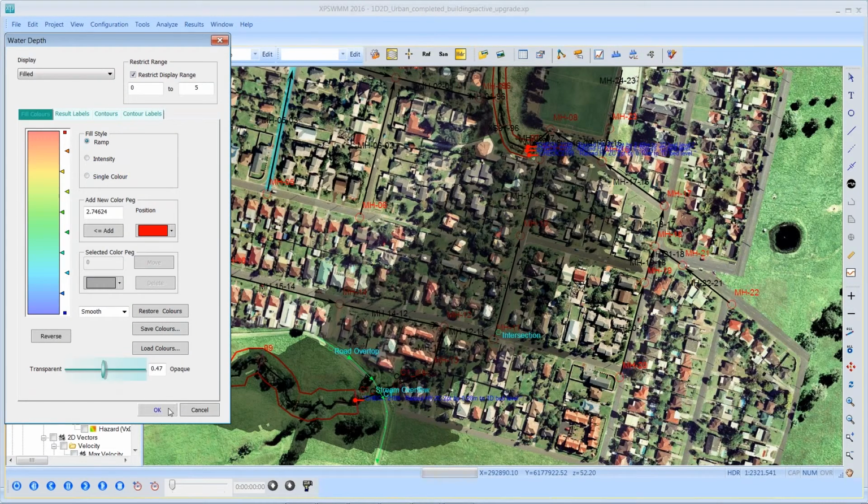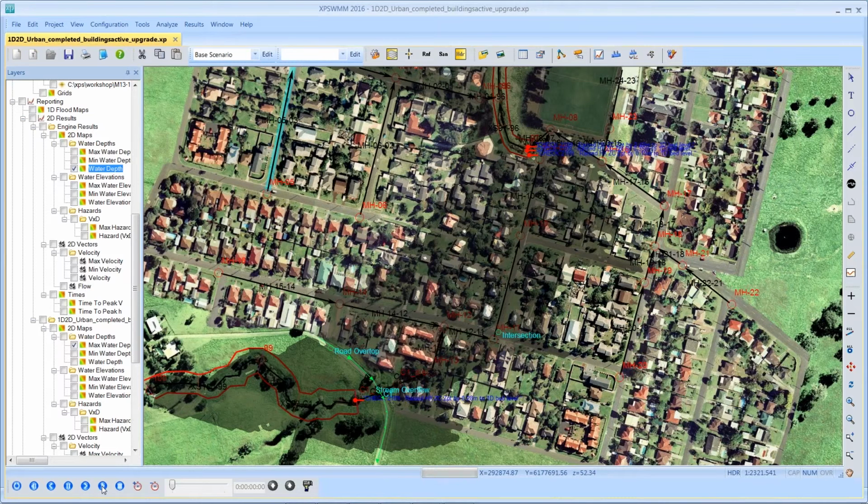So I'm going to animate the simulation with the increased conveyance against the maximum flood depth. Maybe I'll just speed this up a little bit. The maximum flood depth without the increased conveyance.